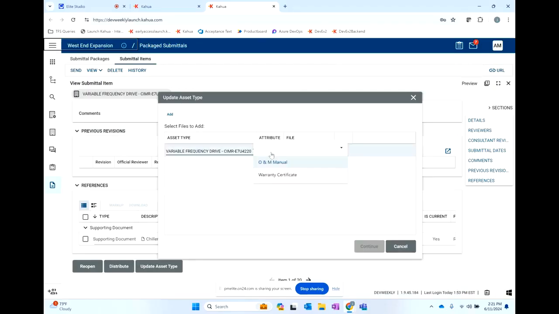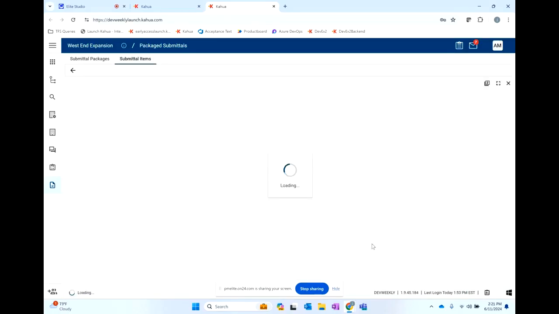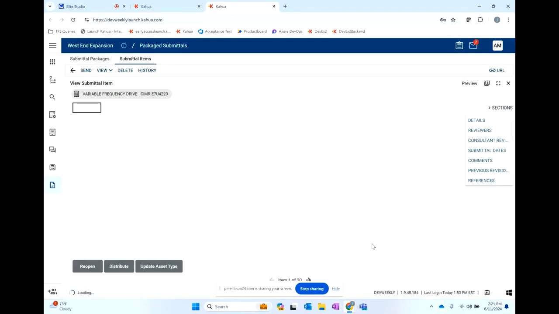And then we know we're selecting two attributes for that asset type. So when I showed the attributes earlier, you can also have a file type as an attribute that needs to be captured for your asset. And so that's what we have here. So for this particular asset type, we're looking to capture an O&M manual and the warranty certificate. So I'm going to go ahead and select that warranty certificate and then click continue, and then that will copy the warranty certificate over to the asset type.